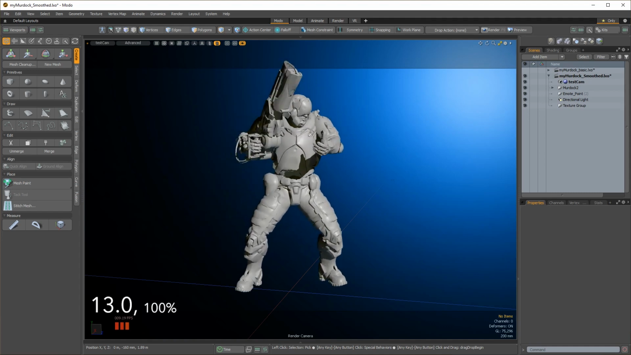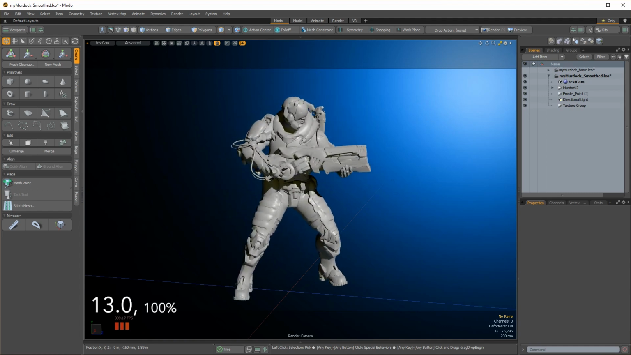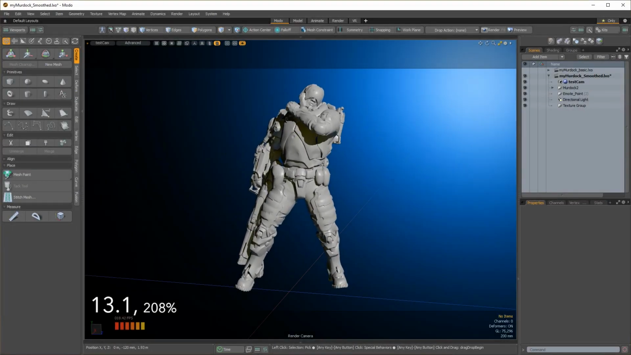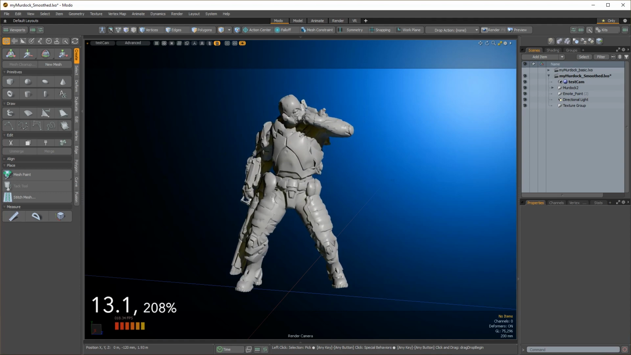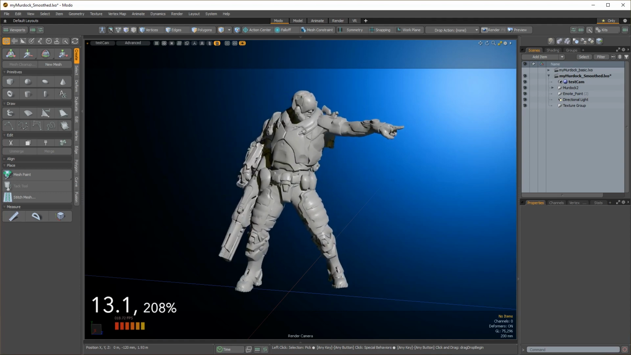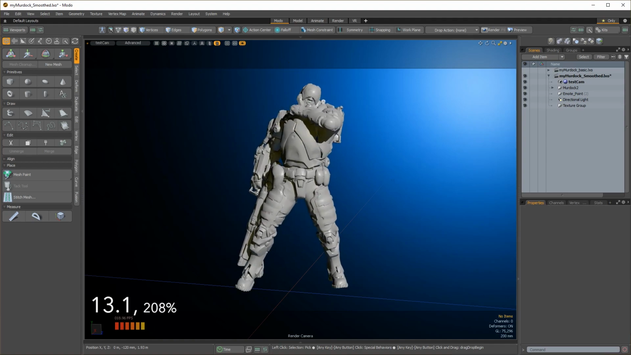We've made some significant improvements to animation playback, and as you can see here in MODO 13.1, we're getting anywhere between high 18s and peaking into 20 frames per second. That's a twofold increase in performance for MODO 13.1, which is really exciting.